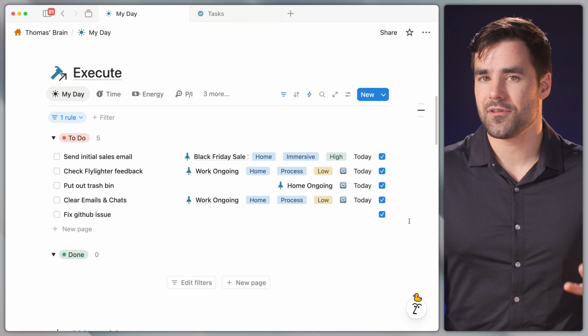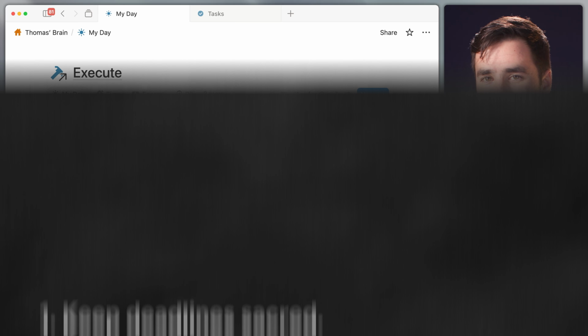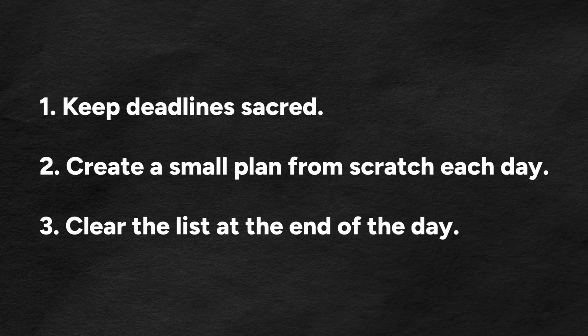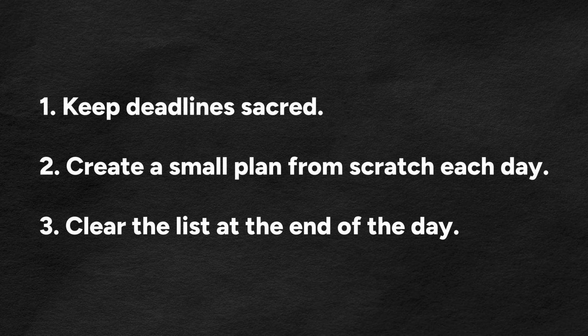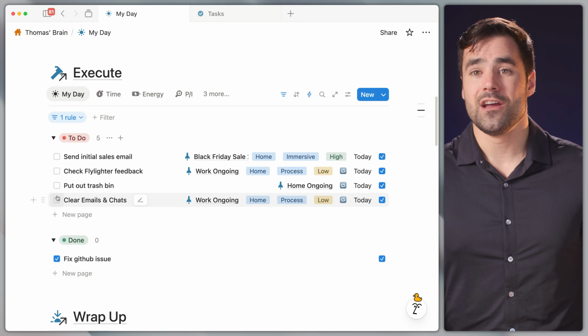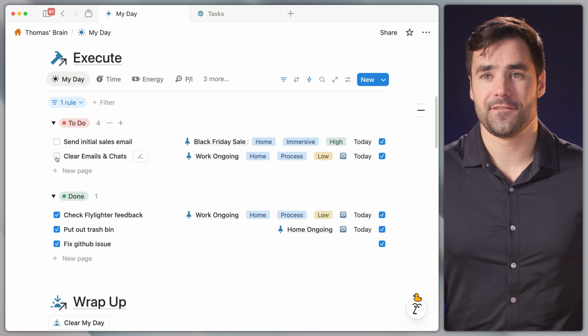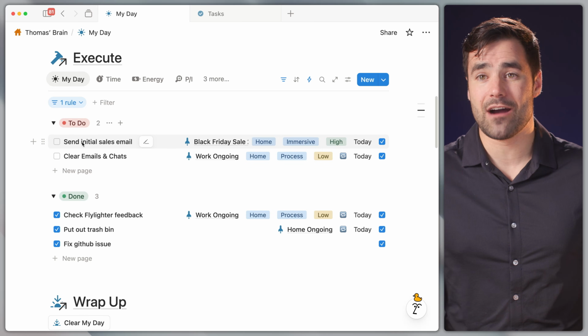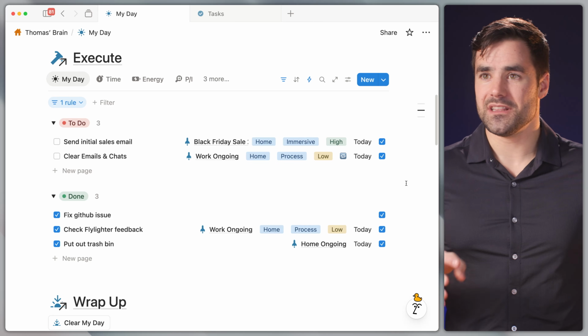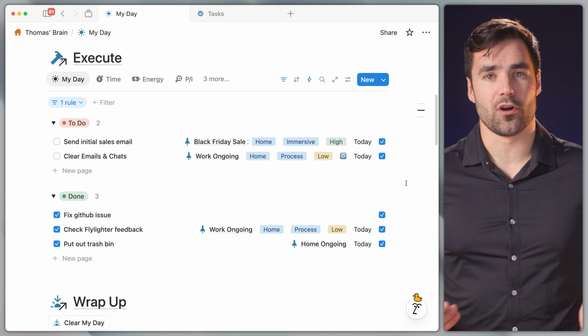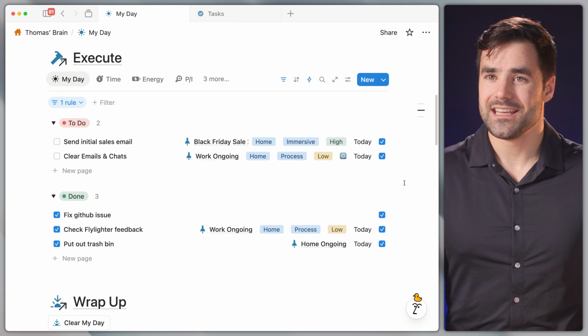And then step 3, which is really, really important, is you have to clear this list at the end of the day. And you got to do it even if you didn't get everything done. So let's say we did fix the GitHub issue, we put up the trash bin, and we checked feedback, but we didn't get this sales email sent out, and we didn't clear the emails and chats. You might be tempted to just leave the list as is and come back tomorrow morning to fix it. But you shouldn't do that.